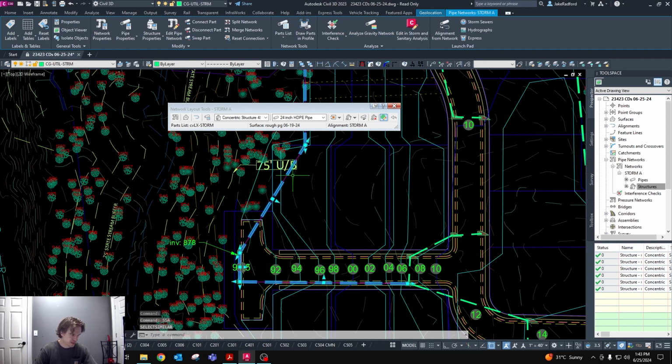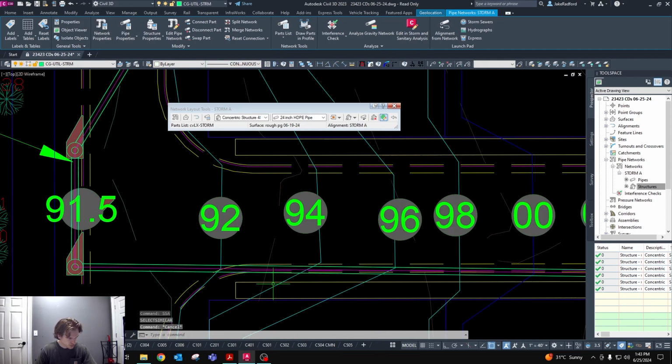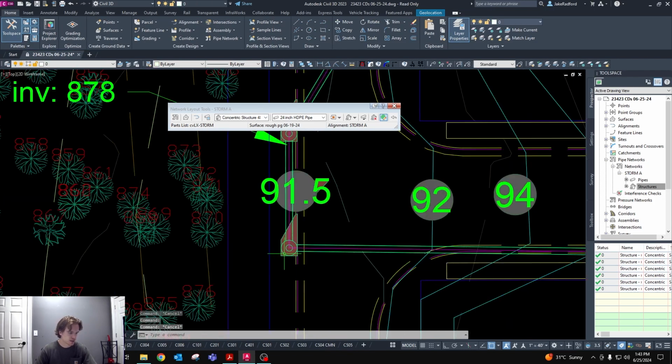That looks ugly, the pipes being dashed like that. So we're just going to go ahead and change our line type back to continuous. So now we've got our pipes laid in and our structures. We can go ahead and delete these blocks.